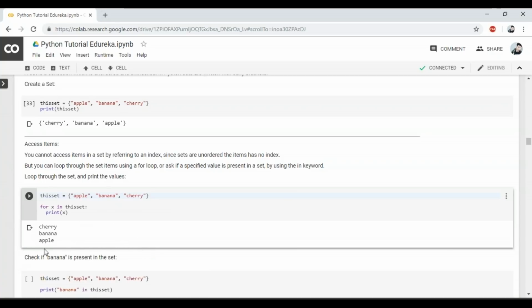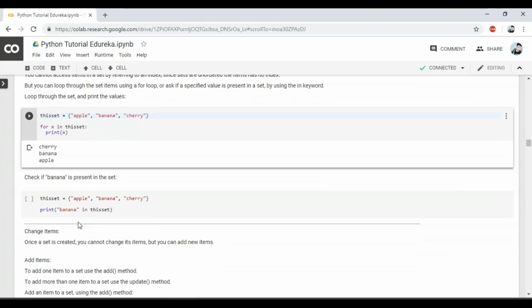And as you can notice with this set, this is not being printed in order, but it is printed in descending order. So we have cherry first, banana, and apple later as well. So make sure you take note of this.